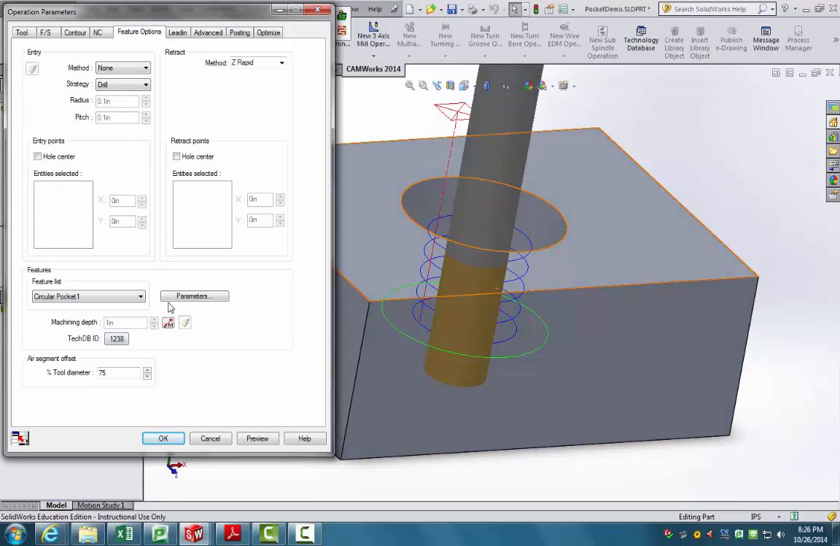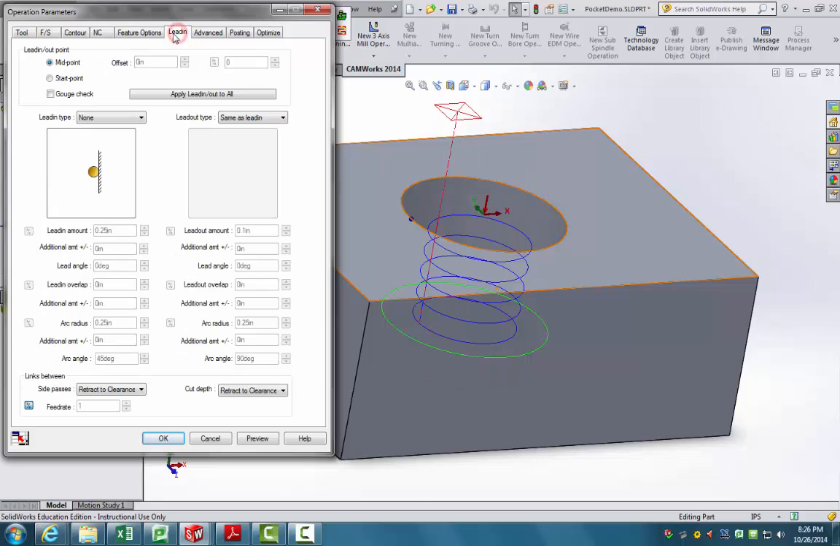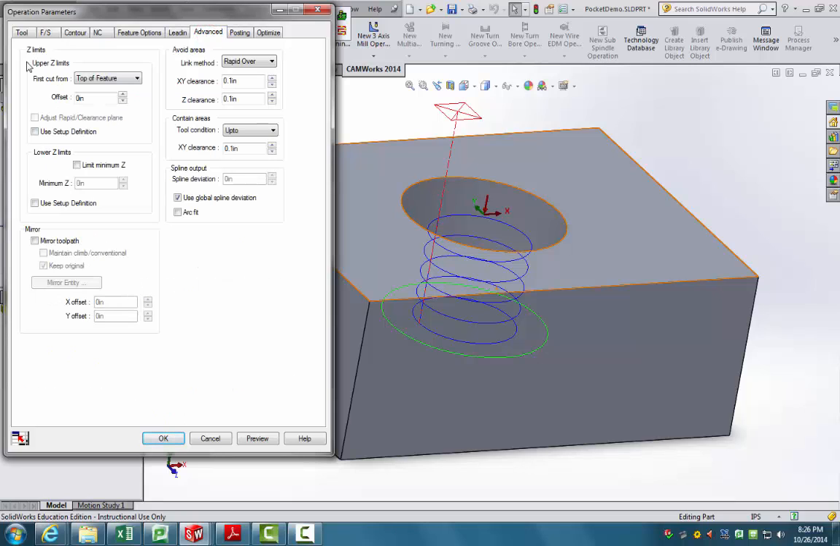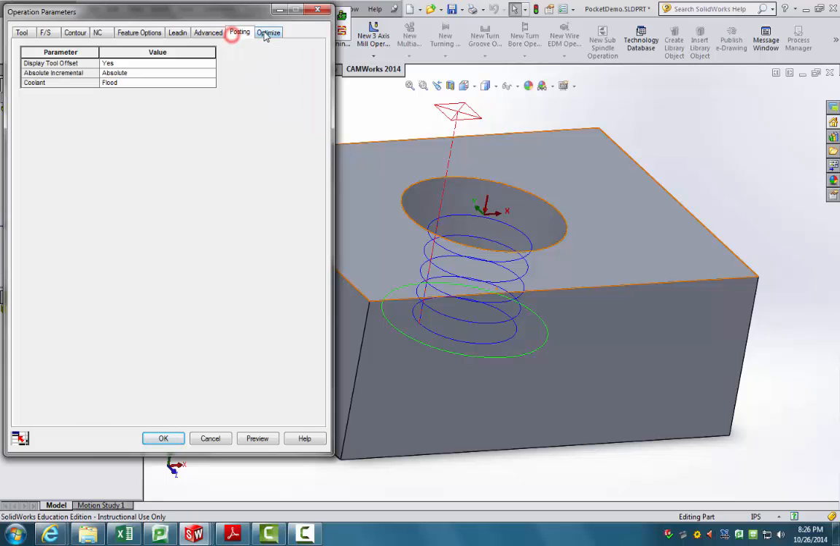Feature options, we can see machining depth as well as entry and retracting methods, just as before. We can see specific lead-in structures. We can do different types of lead-ins. Looking at this screen, an arc, we can see detailed information, perpendicular or parallel. You can play around with those. We're going to stick with none for now, as well as advanced, posting, and optimize.